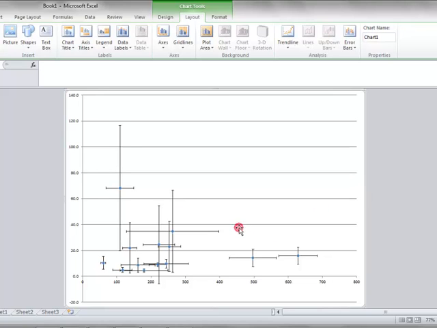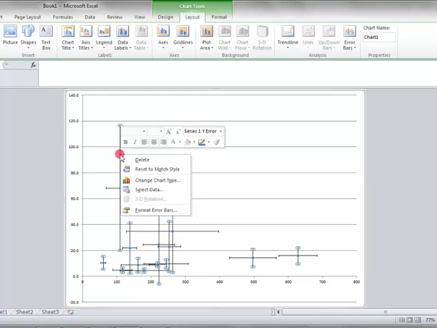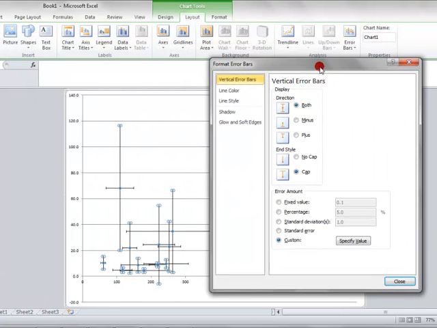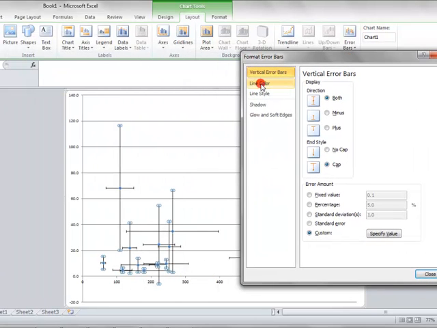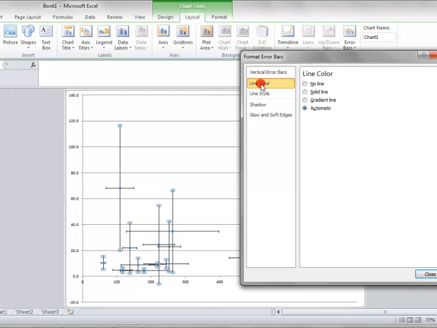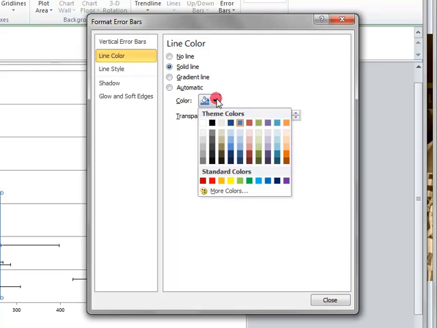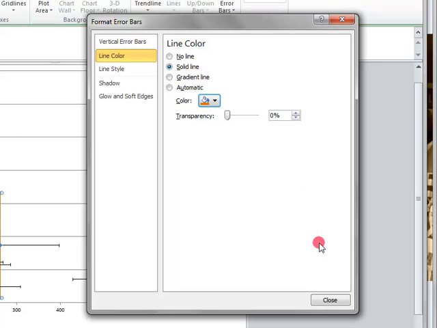So the next step is to change the color and width. You'll need to left click on either the vertical or horizontal, doesn't matter which you begin with, and then right click, go to Format Error Bars, and it'll bring up this menu. To change the line color, select line color on the left hand side of the box, go to solid line, and then select whichever color you would like. I'm going to go ahead and pick orange.